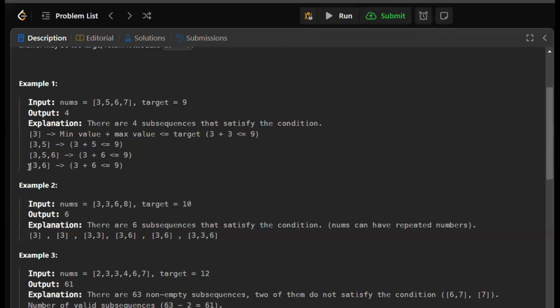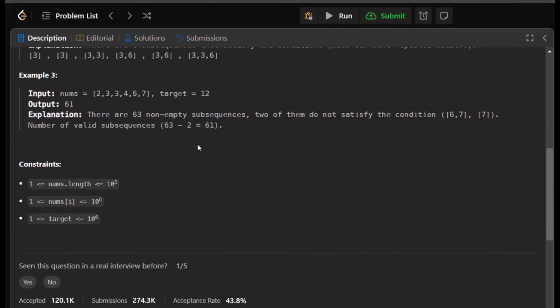And finally, for this subsequence 3 and 6, the minimum and the maximum summation will be less than or equal to 9. So we can say that in the given input, there are 4 possible subsequences where the sum of minimum value and the maximum value is less than or equal to the target. I hope you understood the problem statement.